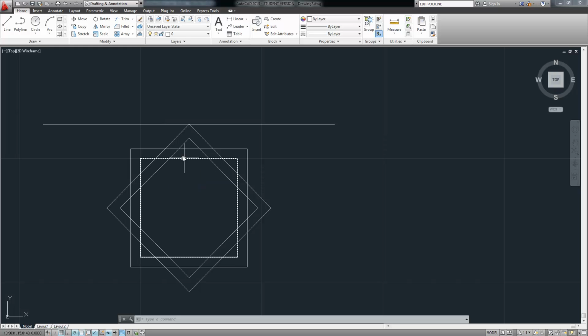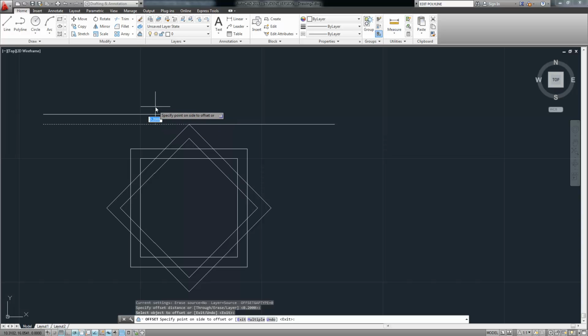But also there's an economy of information going on, and when we're given the dimensions for one set of walls, we can assume it's the same for all unless we're told otherwise. So let's use the offset command. Specify the distance as 0.2, hit enter. Select the object to offset. Again, select the object to offset and hit enter.